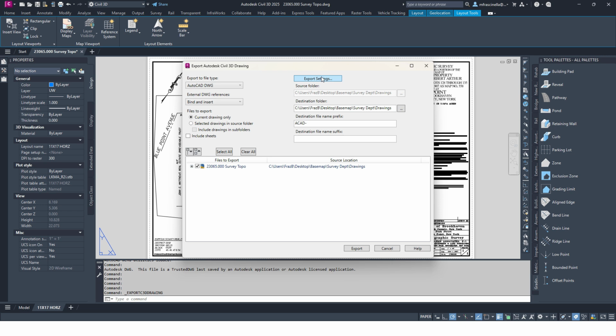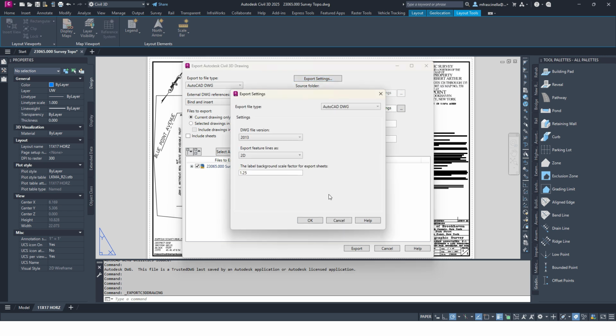Then you're going to check out the export settings. For the drawing file version, you just want to make sure you go back at least one version. Our current version right now is 2018, so we're going to go back to 2013. Basically all this does is make sure that any survey figure or points are converted to a block or a polyline. And we also want to make sure that the export feature line is set to 2D, not 3D. We want this to be a flat, elevation 0 kind of drawing. Once you have that set up, go ahead and click OK.